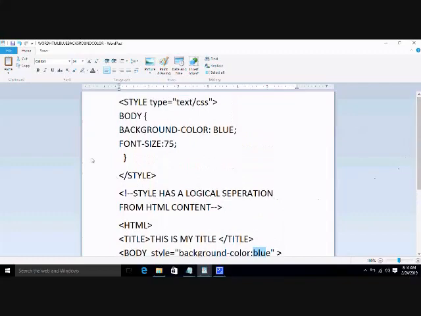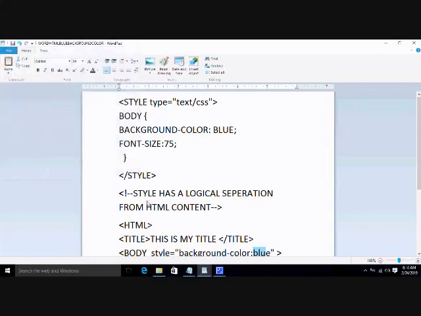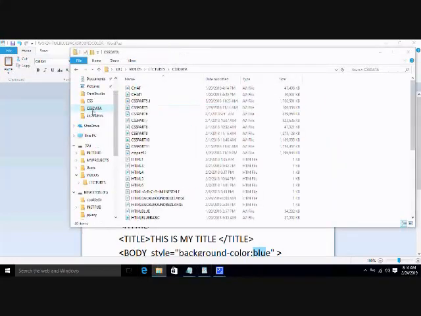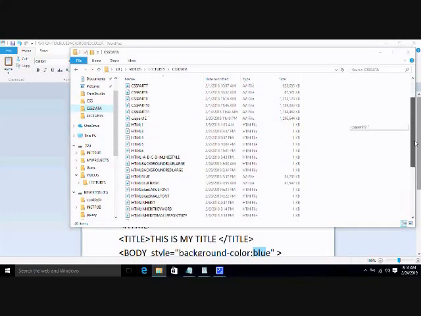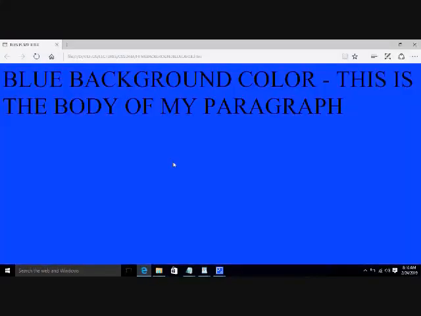So we will save this file, and we'll click on the file to see that the blue background color comes up. So we'll go into the file section, we look at CSS data, and we click on HTML blue background color blue large. So let's click on it, and voila, we do see the web page came up with a blue background color, and the body says blue background color. This is the body of my paragraph.